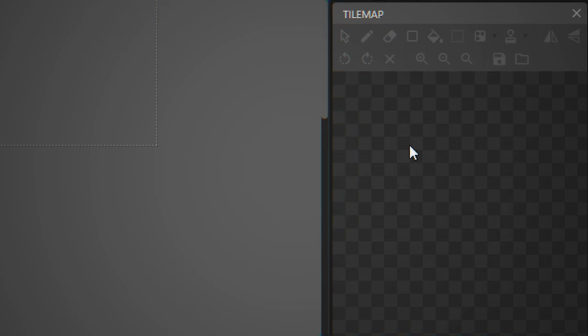And then on the tile map tab, this is going to be where you set up your tile maps. And this will load up dynamically depending on which tile map you have selected. So if you have multiple tile maps in your game, depending on which one you have selected, that's what will show up on this tab right here. So that's pretty much the main things right here.